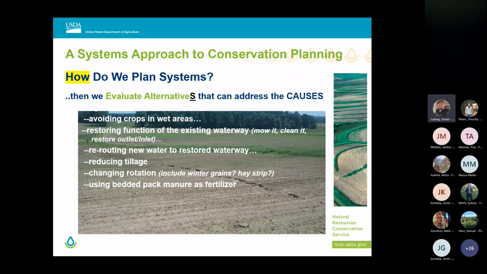So what are some of the alternatives? Can we avoid crops in wet areas? If we've got a spring or side hill seep, should we be farming through that? What's the ability of restoring function of the existing waterway? Should it be mowed more frequently? Does it need to be cleaned out? Is there something going on with the inlet or the outlet of that grass waterway that's not allowing the water to get into it or actually leave it? If there's new water coming in, do we have to look at rerouting new water to this restored waterway?